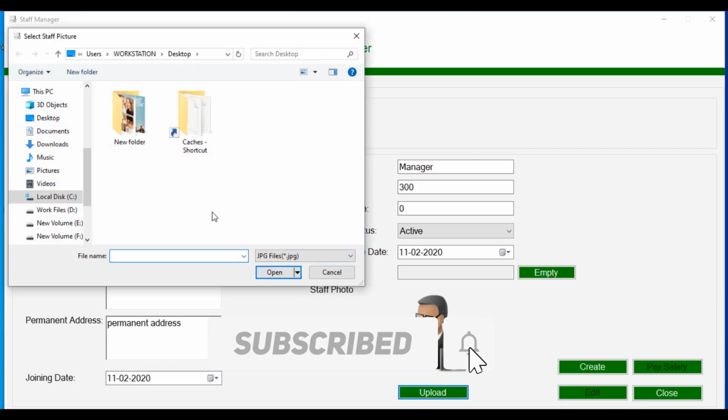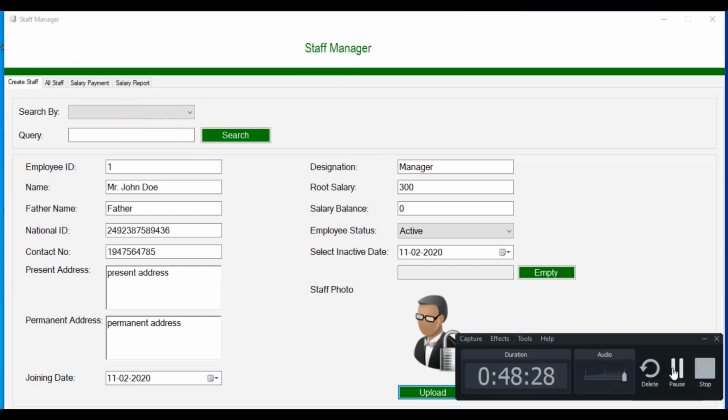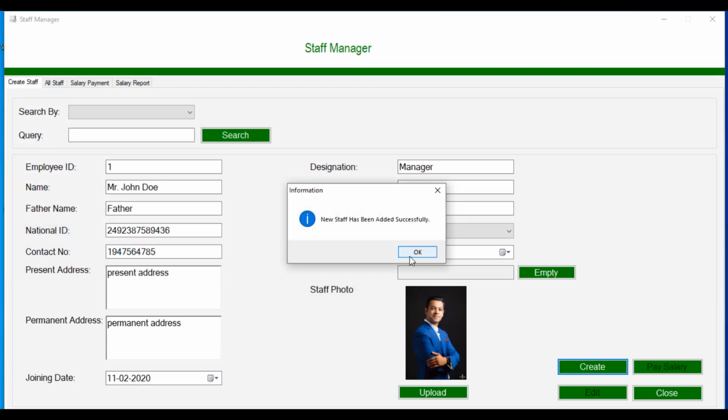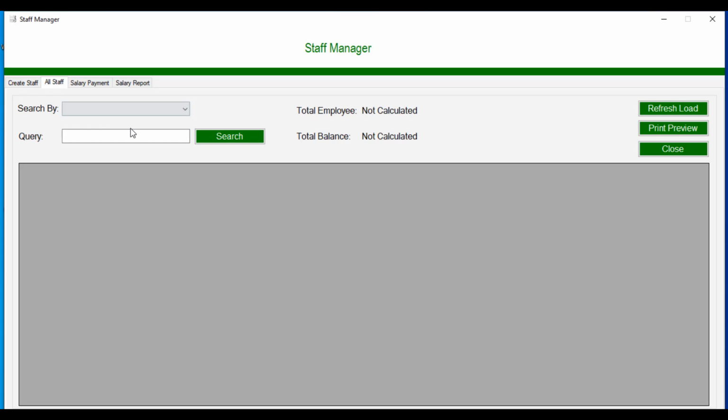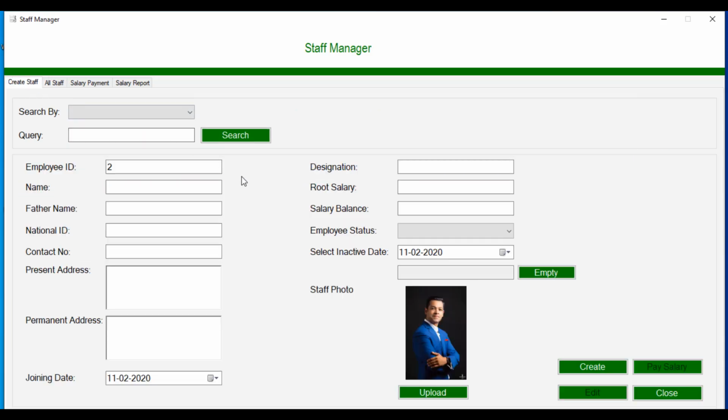I have to upload a photo. I am selecting a picture, desktop, okay. I am uploading photo, then click create. You can see all your staff from here, and now I will show you how you can manage the salary of your staff.